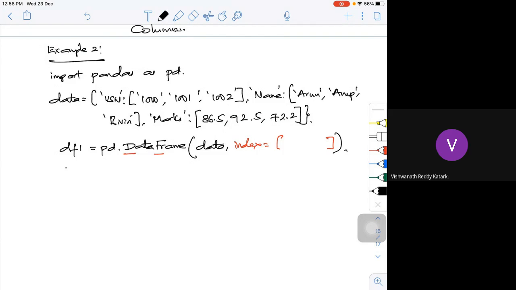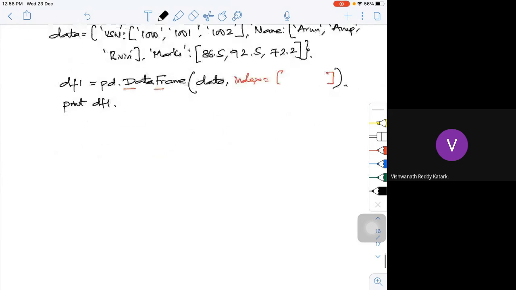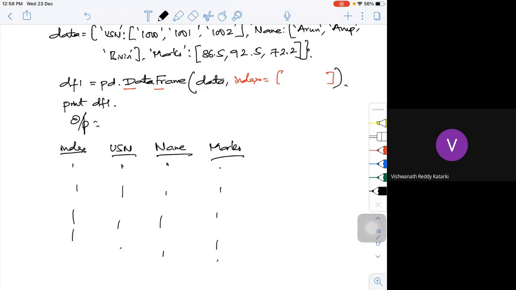So what will your output actually be? Once you print df1, I'm going to get your index output here, then your USN number, then the name, then the marks. So the index parameter assigns the values if it is defined. If it is not defined, it will go with the default values 0, 1, 2, 3.